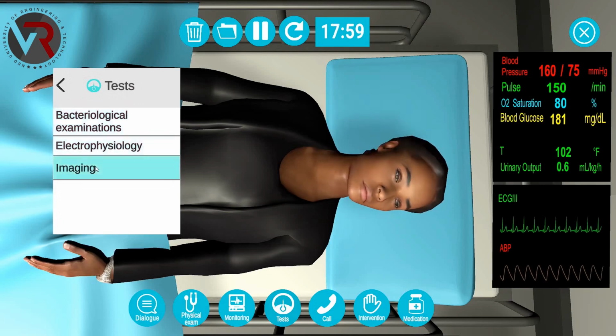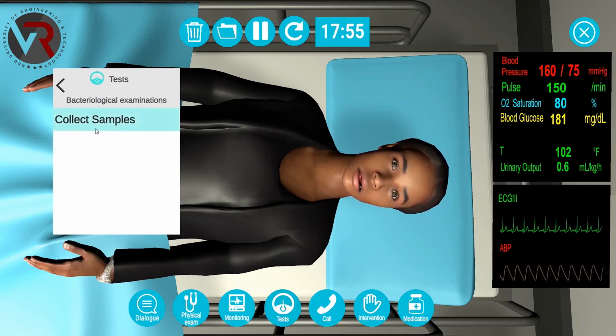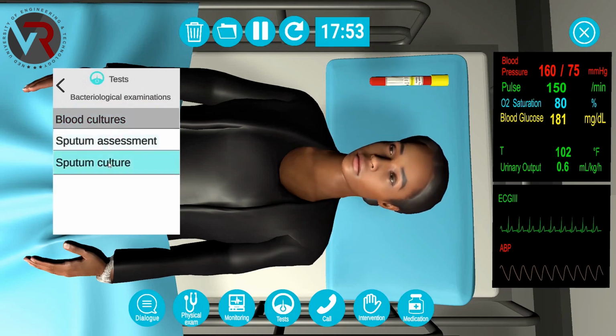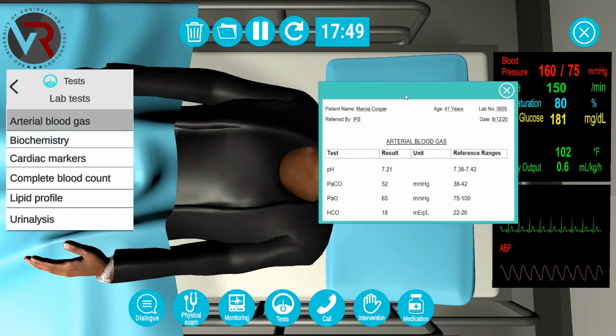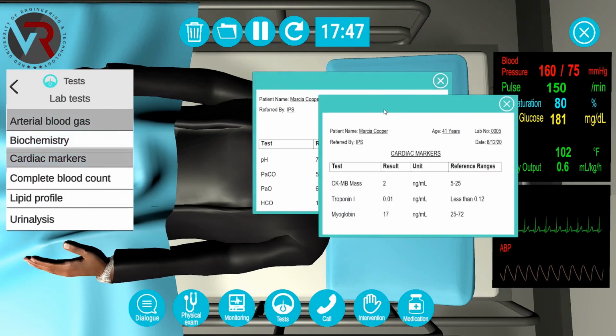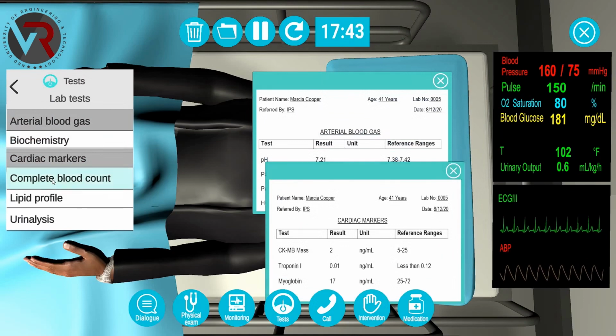A wide range of tests can be performed on the patient, such as lab tests, ECGs and imaging tests. Multiple tests can be viewed simultaneously, expanded for clarity and dragged anywhere on the screen for multitasking. They can be removed by pressing the close button on the respective screens.